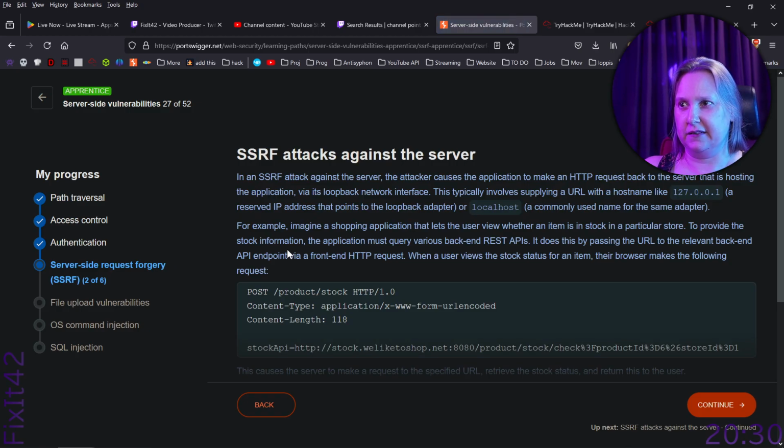SSRF attacks against the server. In an SSRF attack against the server, the attacker causes the application to make the HTTP request back to the server that is hosting the application.